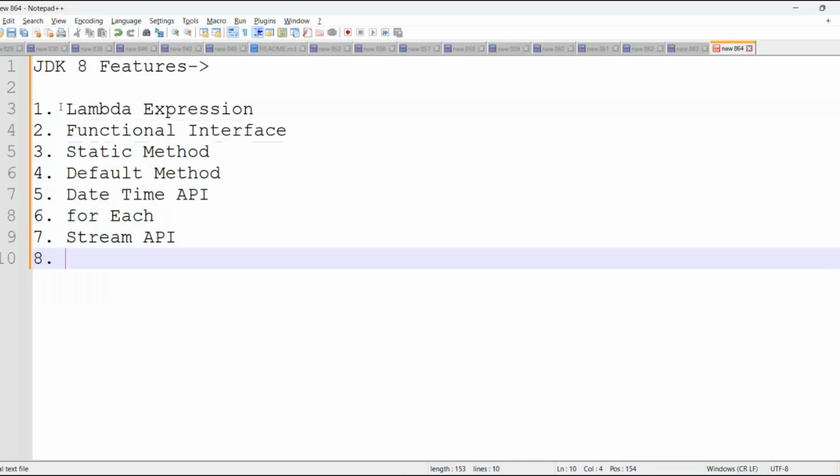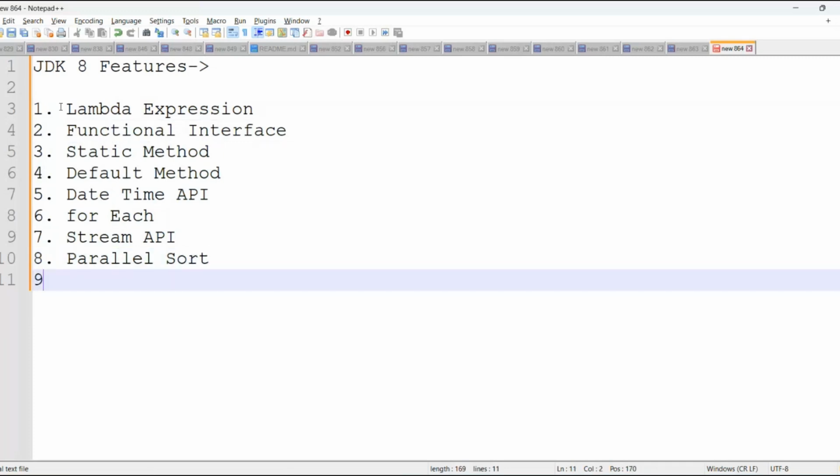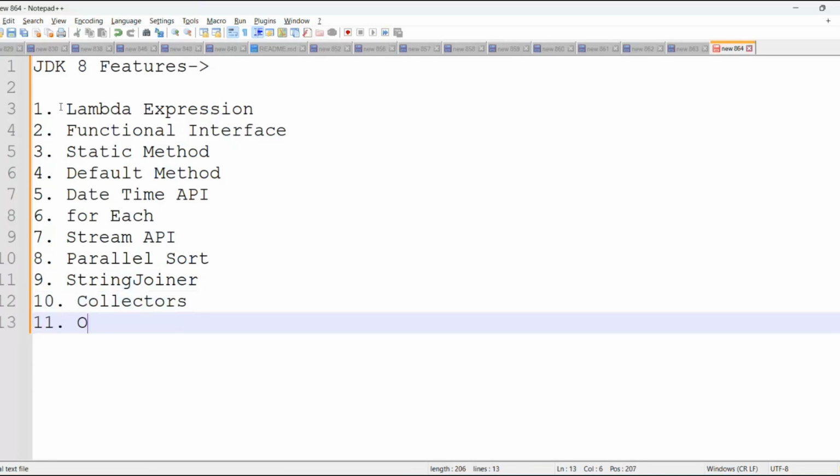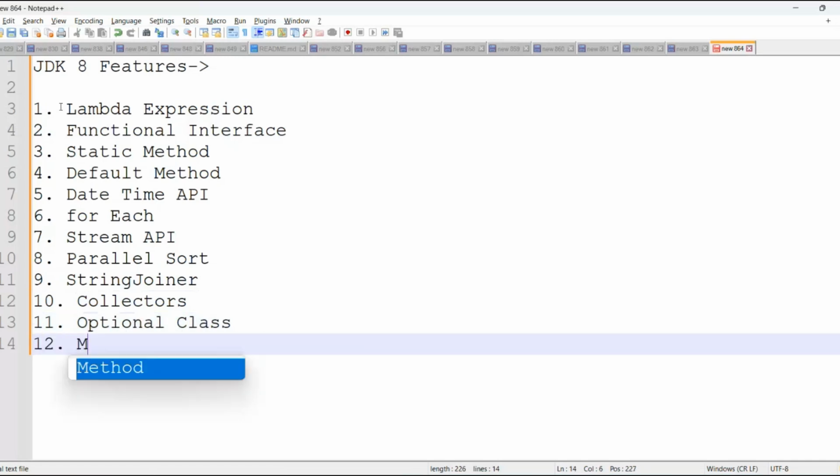Eighth is parallel sort. Then ninth, string joiner class. 10th, there is collectors. 11th, you can say optional class in Java. And the 12th is method reference.